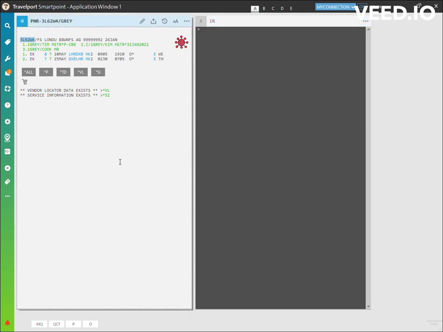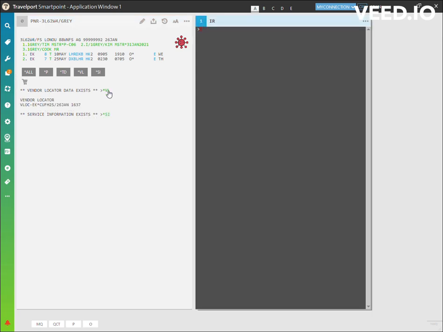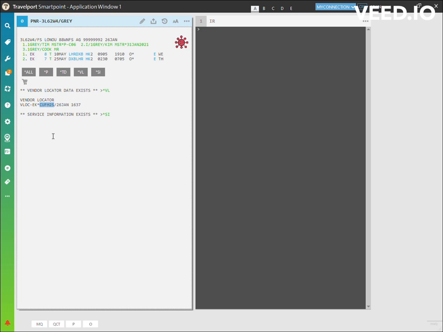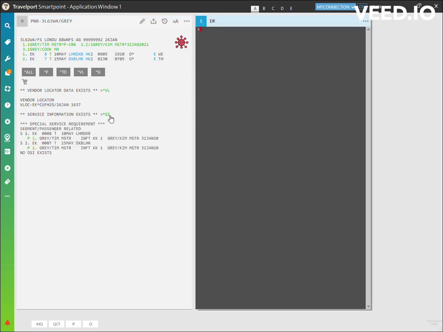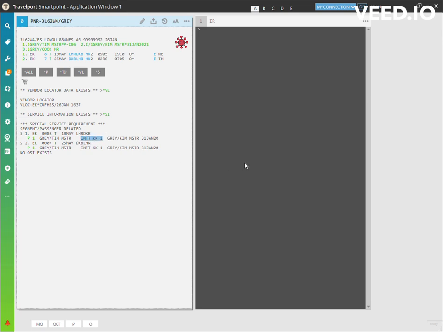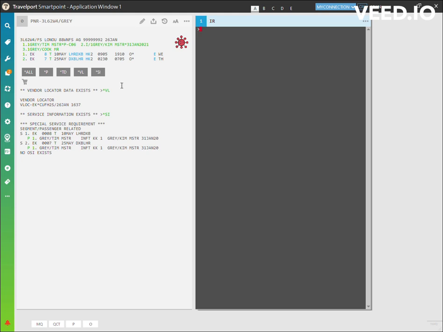3L62W4. This is the Galileo, the GDS PNR. And if you want to check the airline's PNR, you simply click steric VL CUFH2S. It's the airline's PNR. On SI you can see the infant details. If there's any further requests we have not entered yet, you will find them in SI.